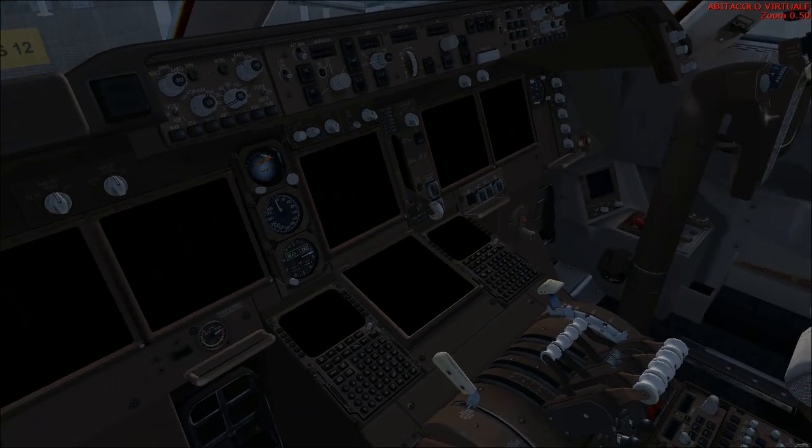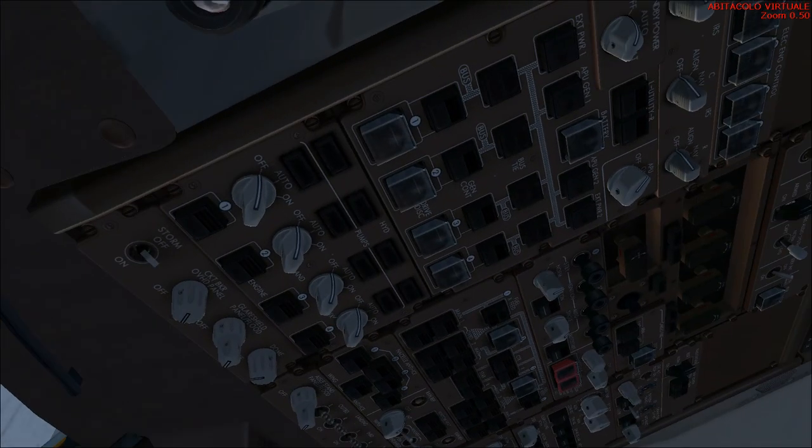At this point we can start the electrical power up checklist. The electrical power up checklist requires us to go to the overhead panel, and as you can see we are in a complete cold and dark cockpit. First of all, we have to give the airplane some electrical power. Electrical power should be set up from the batteries.